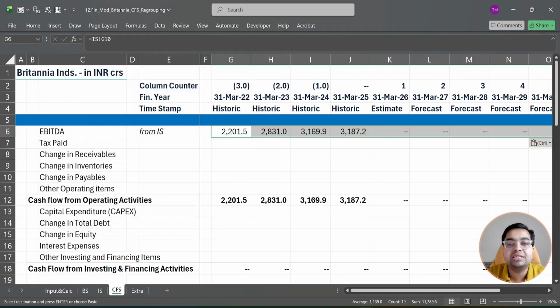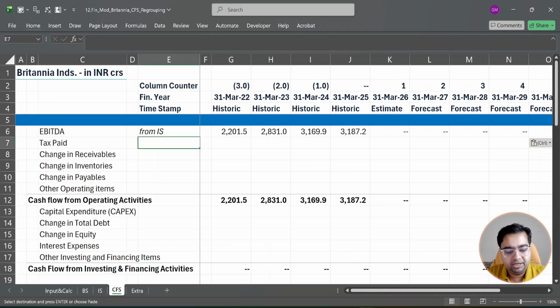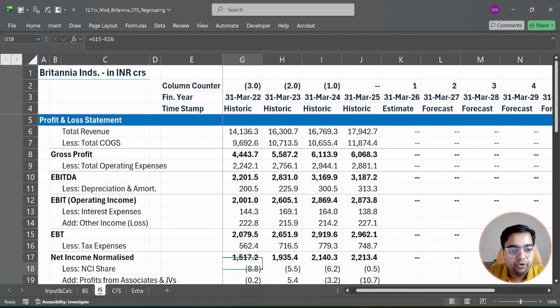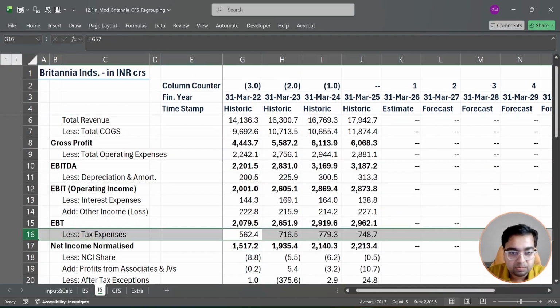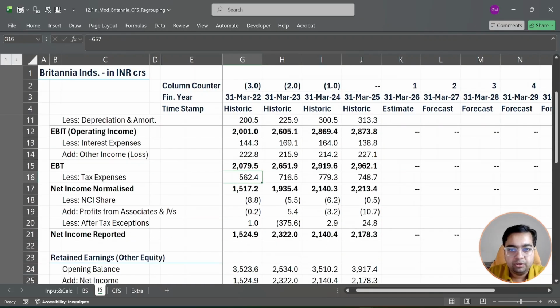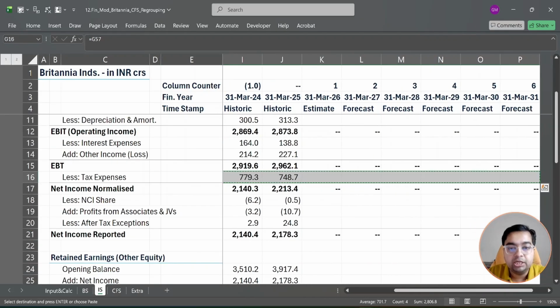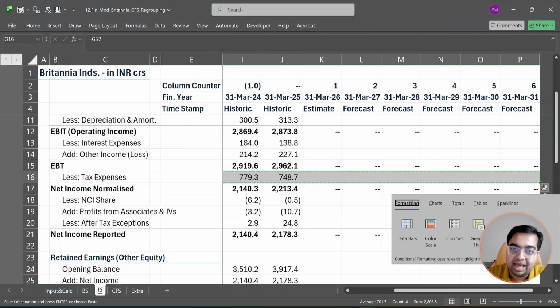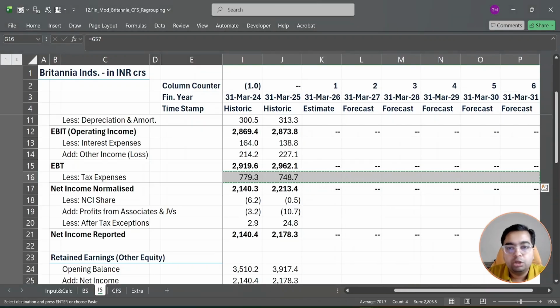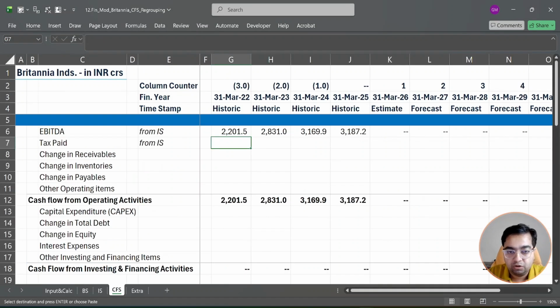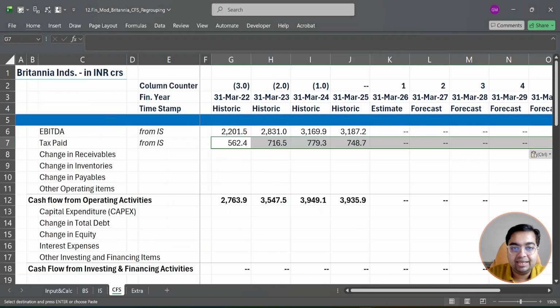So basically, if any change happens for the forecast years in EBITDA, that change will also impact the cash flow statements. Tax paid is also going to come from our income statement. We go to the row where we have tax expenses, row number 16, for the historic, estimate, and forecast years. Selecting the array from column G to column P of row 16 of the IS, coming to CFS cell G7, and pasting it as link.